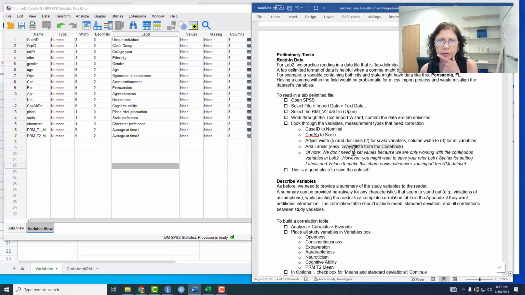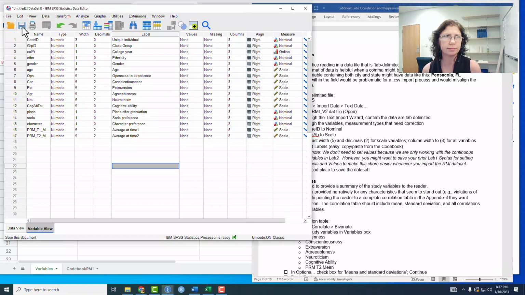Let's make sure we don't need to set values because we're not going to be working with the categorical variables. But when you do set variables and do syntax to establish variable names and values, you might want to save that syntax so that if you need to add that information in, you can do it quickly just from your syntax. But we're ready here, and this is a good place to save your data set.